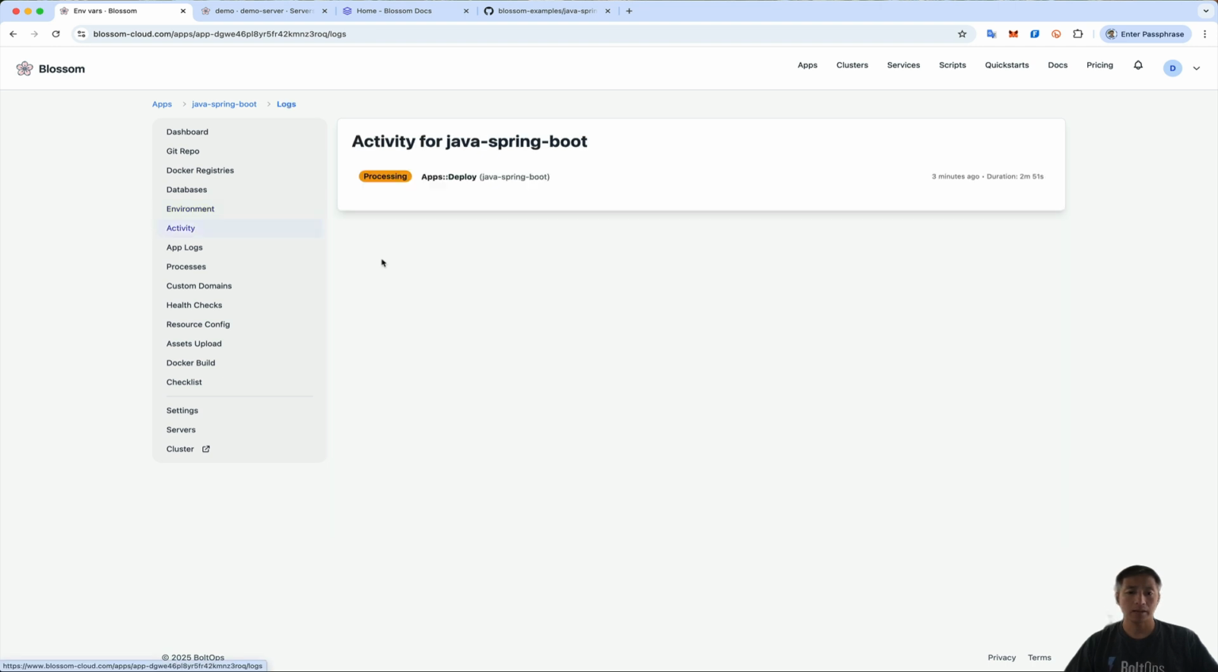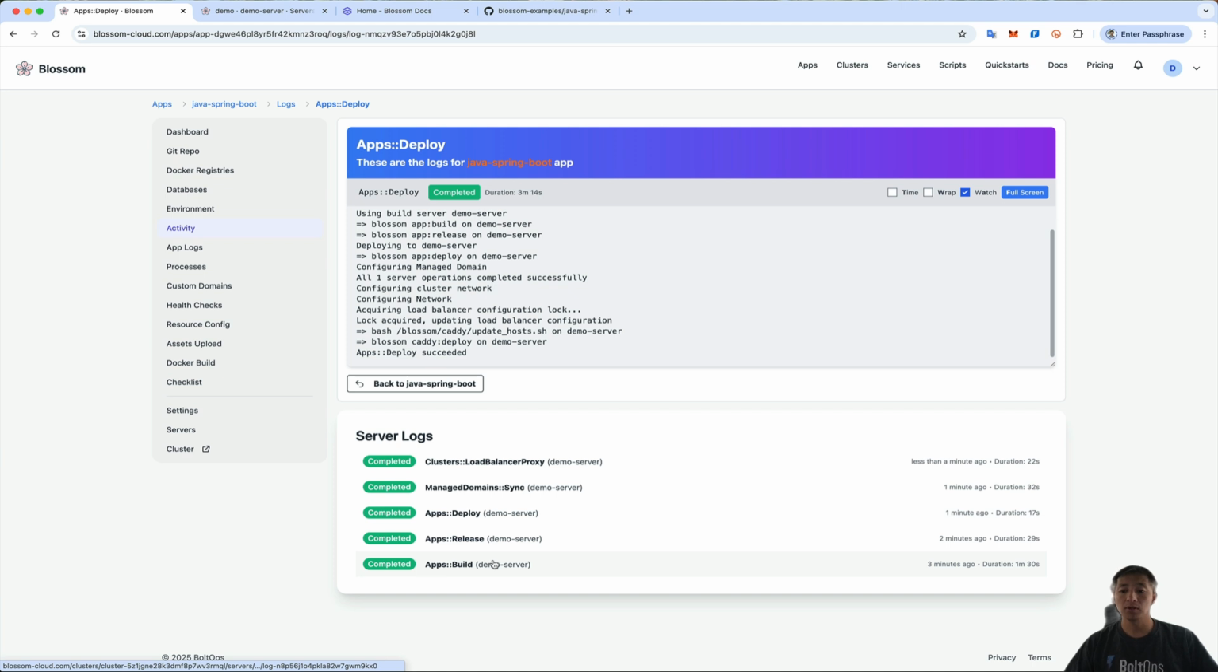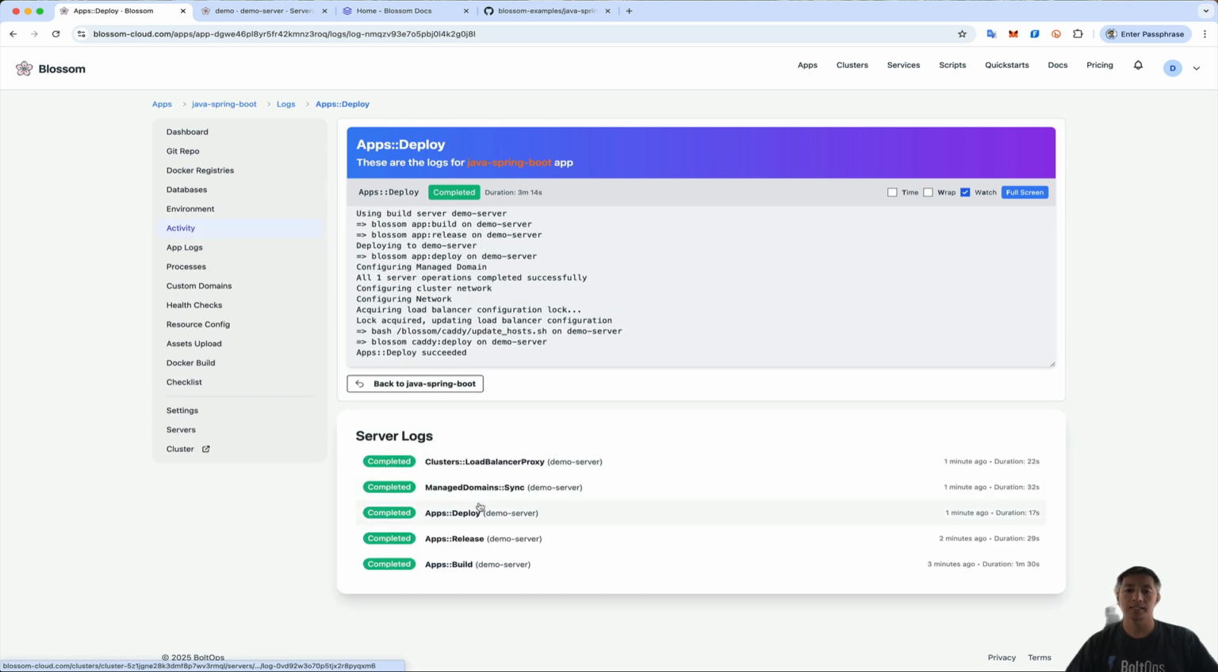So let's see where we're at in the deployment right now. Go back to activities, click on here. So it went past the build phase, then went past the release phase, which is basically running a release phase hook, so you can run migrations or any other setup you might want to run there. Then the deploy phase, where you can see it just essentially uses Docker Compose to start your service. So that's the beautiful thing about this. It keeps it nice and simple.